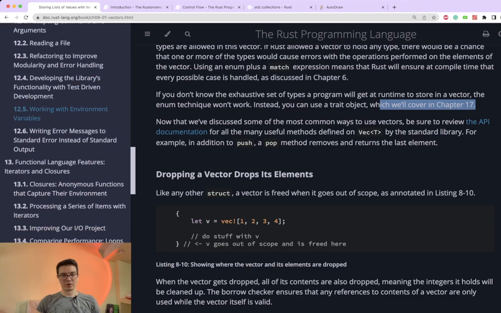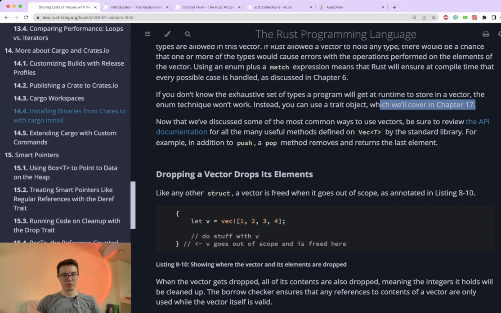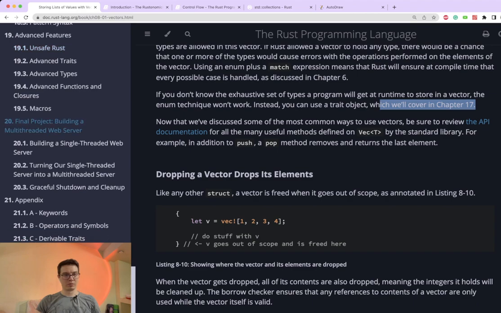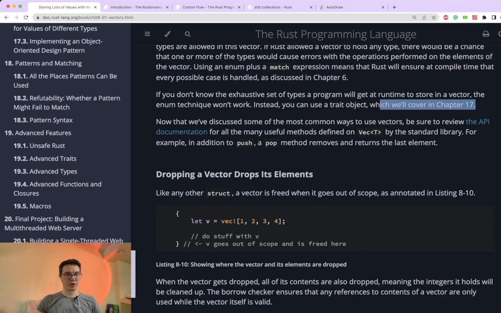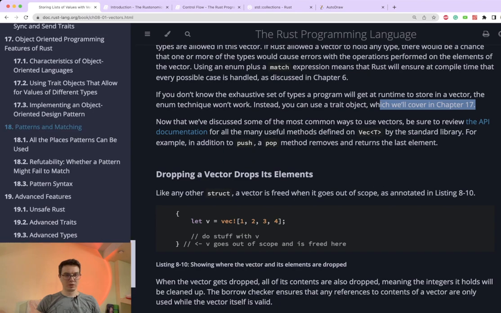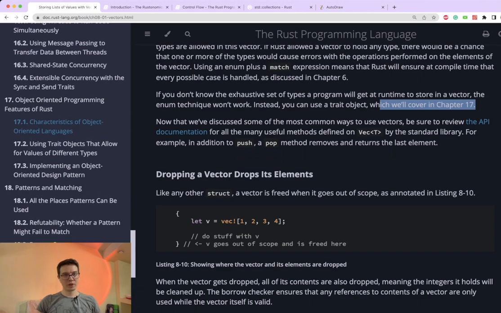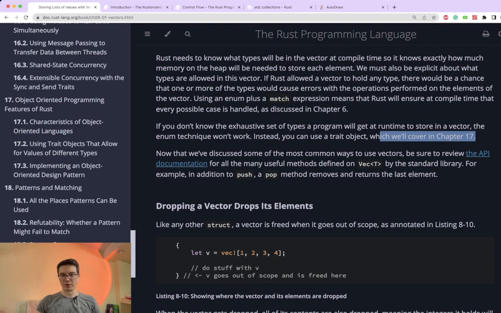Okay, this is something close to the end of this book, because the final project is chapter 20. Chapter 19 is advanced features, and 17 is near the end. Okay, now that we discussed some of the most common ways to use vectors, be sure to review the API documentation for all the many useful methods defined on Vec<T>.